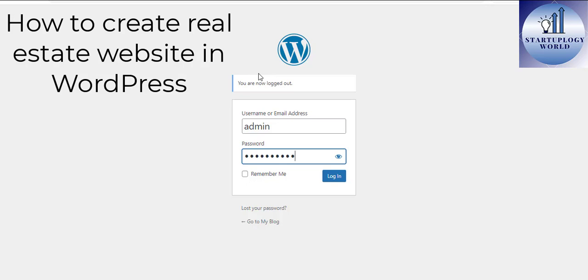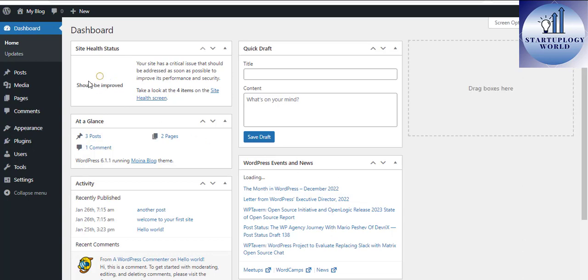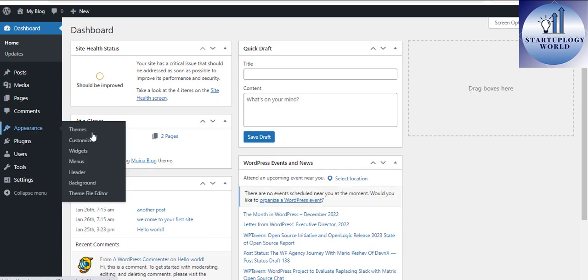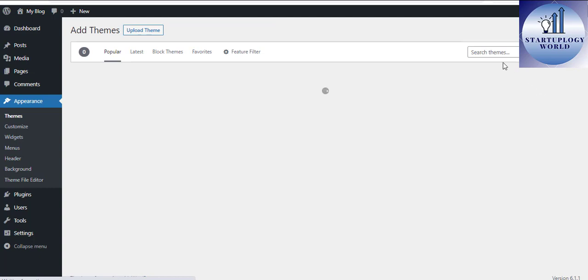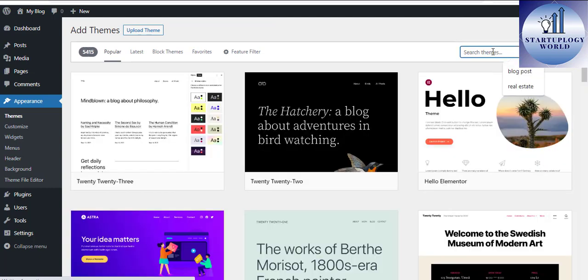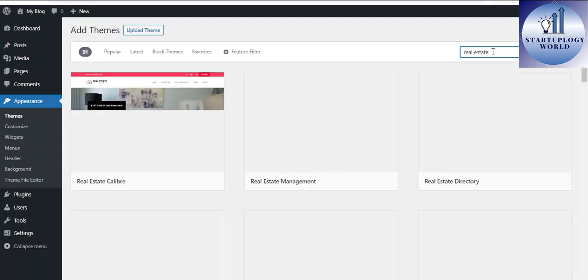In this nugget, I'll be showing you how to create a real estate website on WordPress. Let's get started. Log in to your WordPress backend and on the left flyout menu, select Appearance, then Themes. In the theme search area, I'll select Add New. I'll then navigate to the search area and type in Real Estate to search.